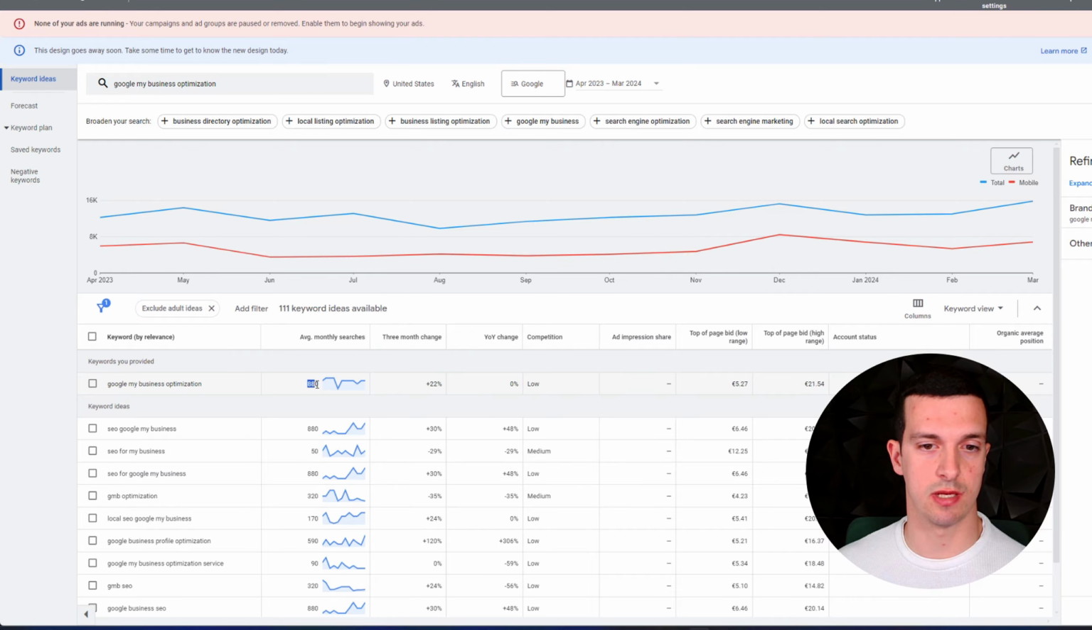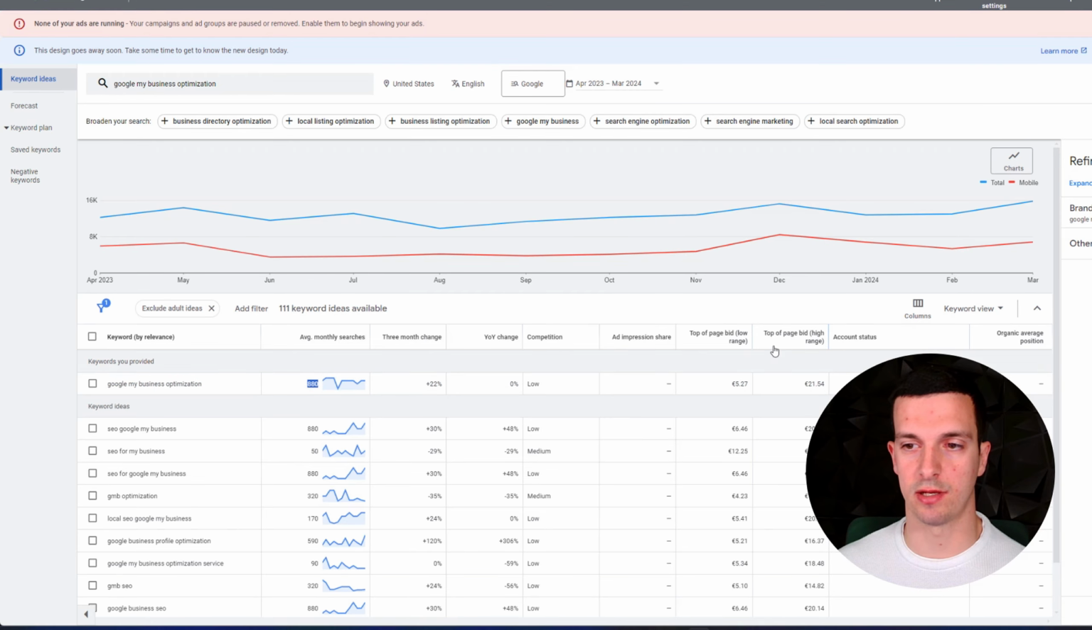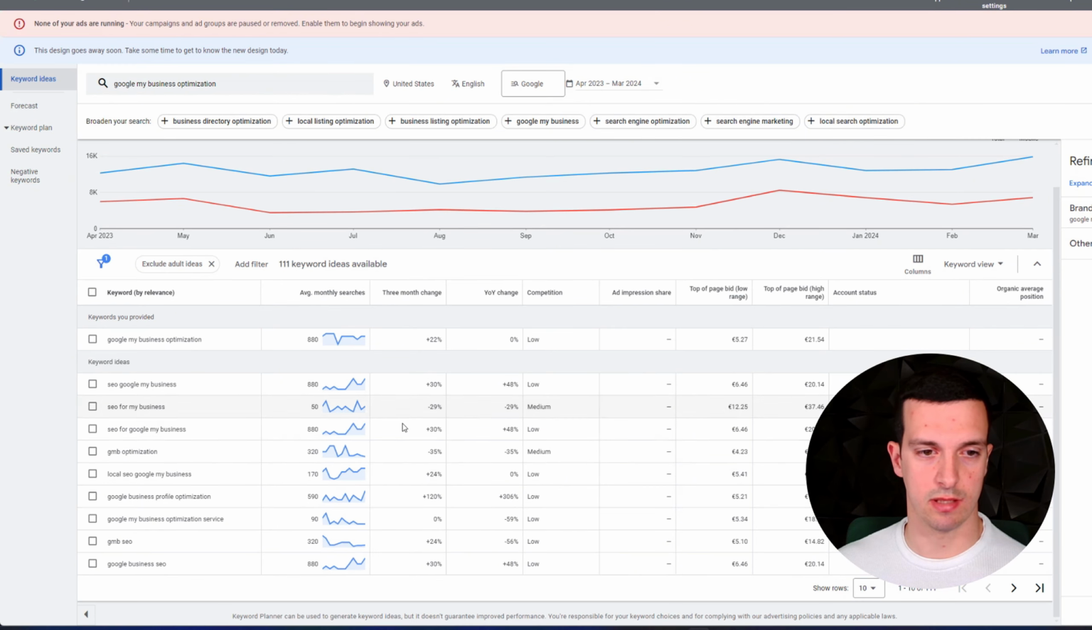Average monthly searches 880. 3-month change, not so important, but you get the feeling of how much you're gonna be spending here. Top of page low range €5, top of page high range €21. So you won't be spending more than 21, so maybe like €10 at the beginning, and then if you can later optimize it, then it will grow. Then you get here some ideas: local listing optimization, business listing optimization, Google My Business, and stuff like this, but we're gonna come to this, and you get this list.